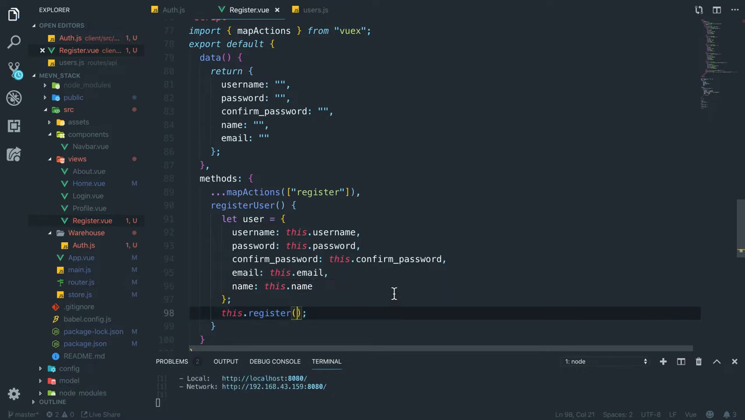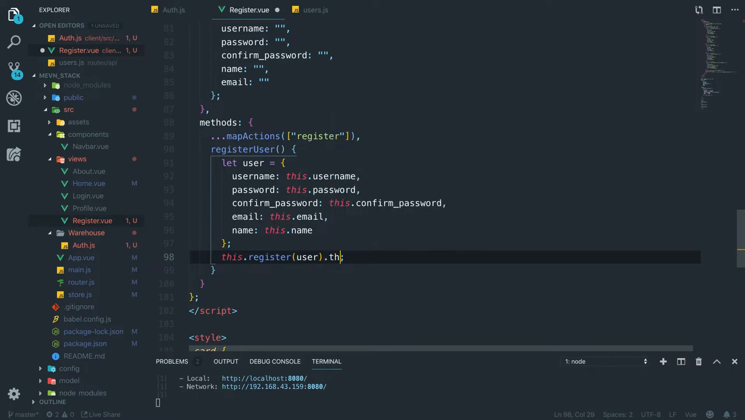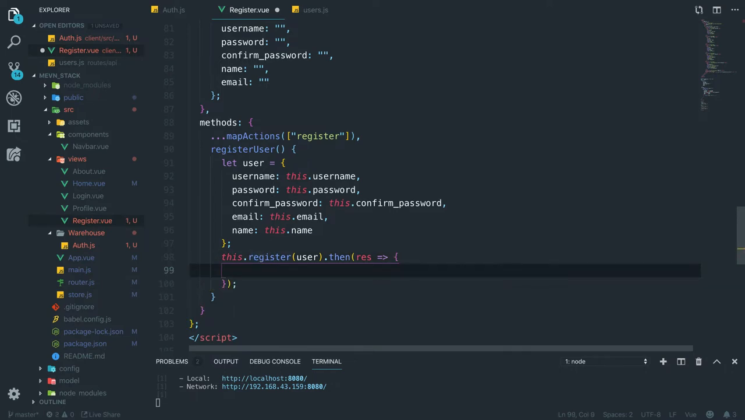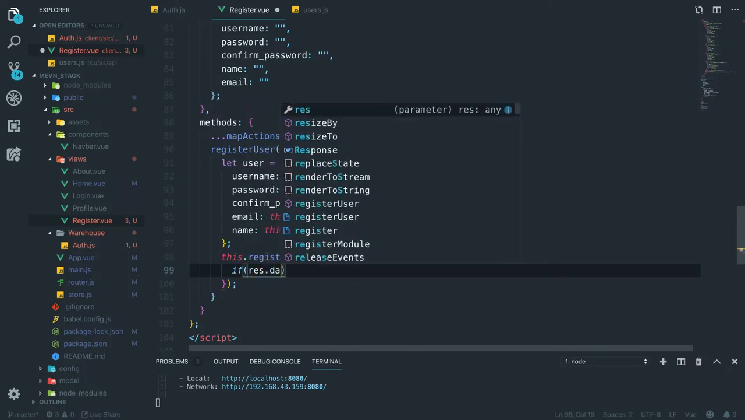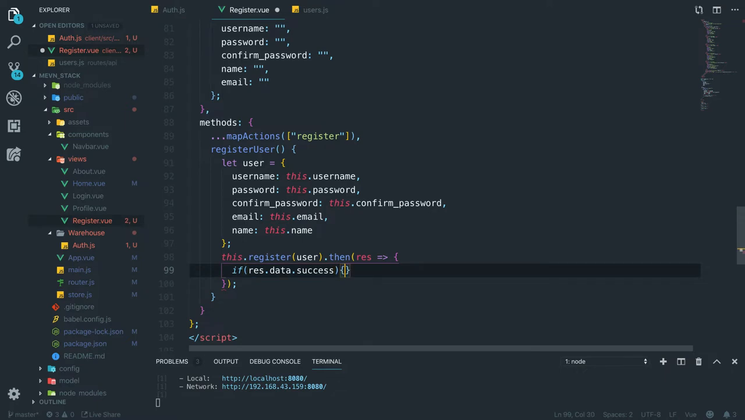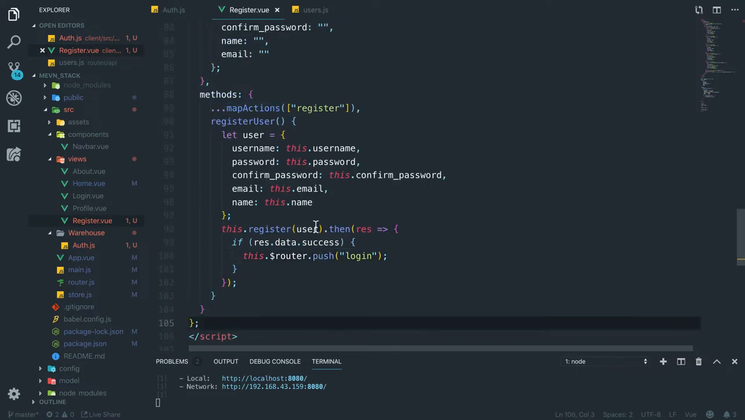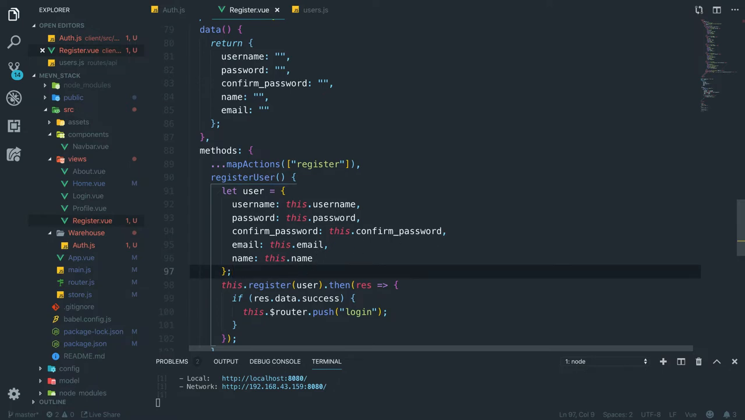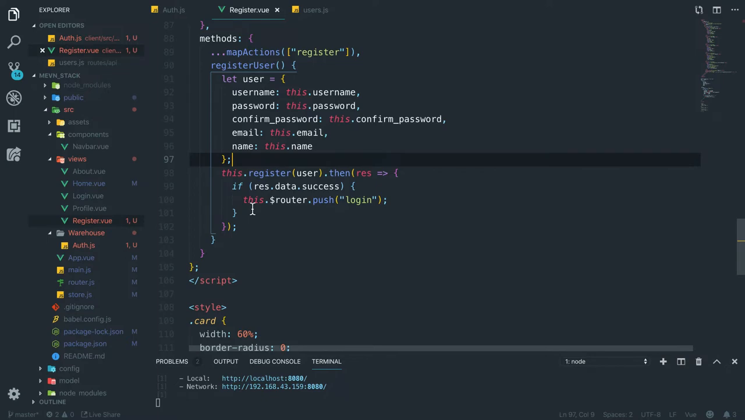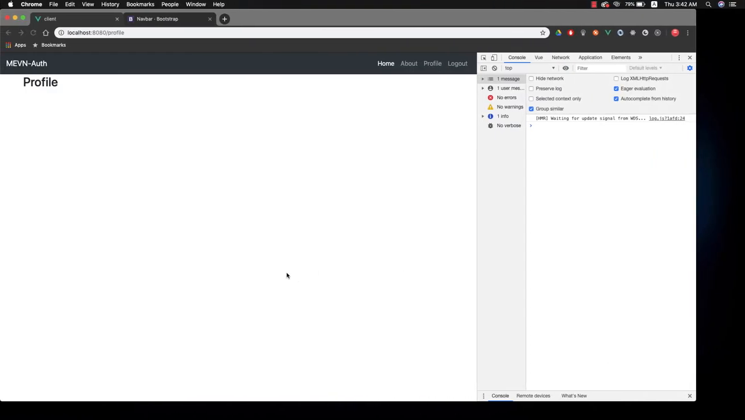Yeah, now we are just sending that user to this method and then waiting for the response. And once this response is there, if response.data.success is true, this.$router.push to the login page. We are just sending that user to the login page, and later on we'll be dealing with the errors. In the last video we'll be dealing with the errors and other stuff, but for now this stuff is fine. So let's go and quickly create a registration now.